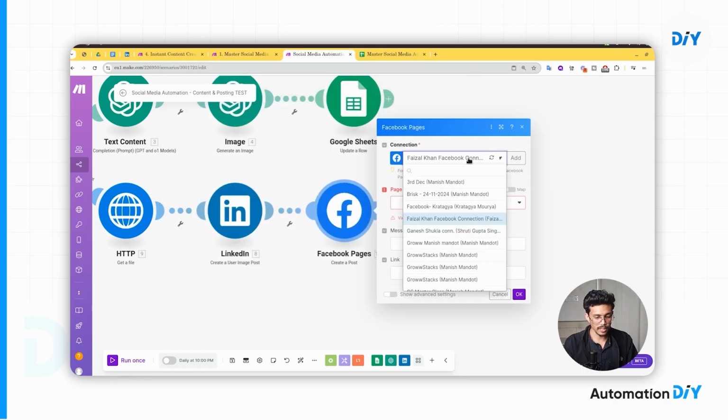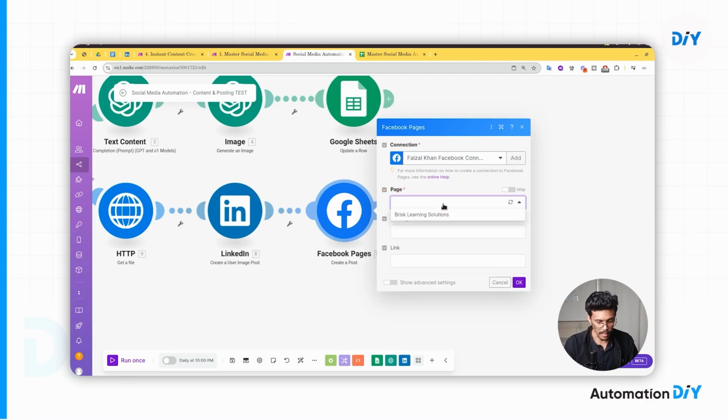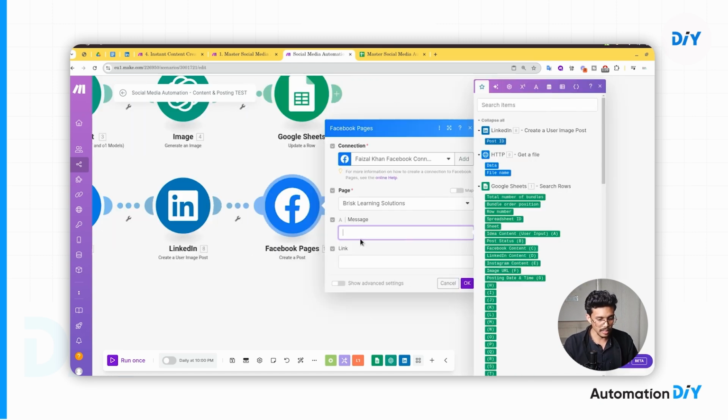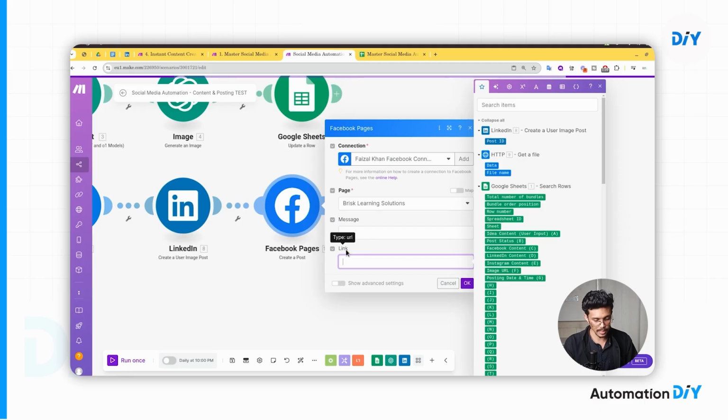As I have built the connection before, I'll go with this particular connection name, and I just need to select the page on which I want to post. So I'll go with this particular page, and in this message section, the content generated by our GPT will go in this particular message field. In the link field we can directly put the generated image URL from GPT, as it expects only the URL. So we can give any publicly accessible URL to that link field.